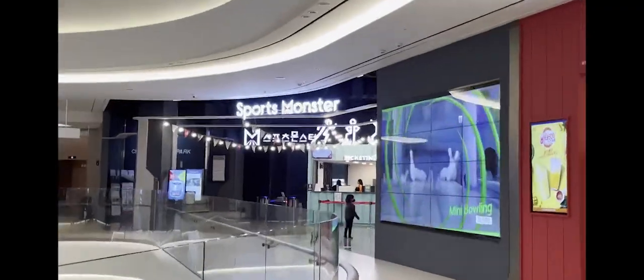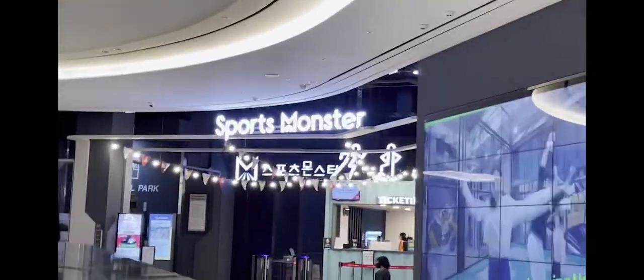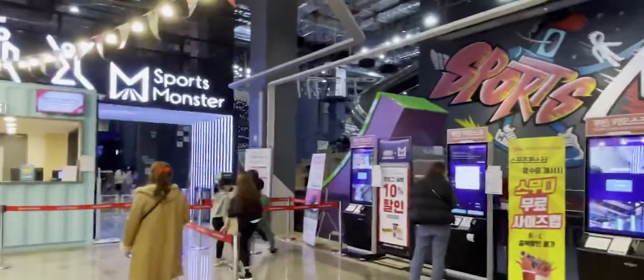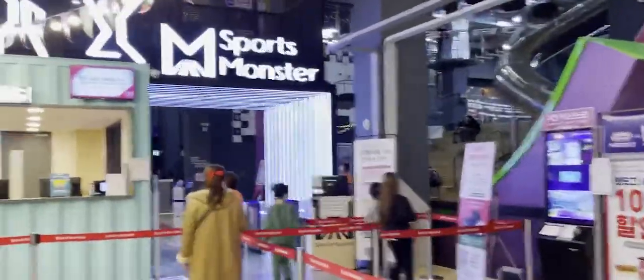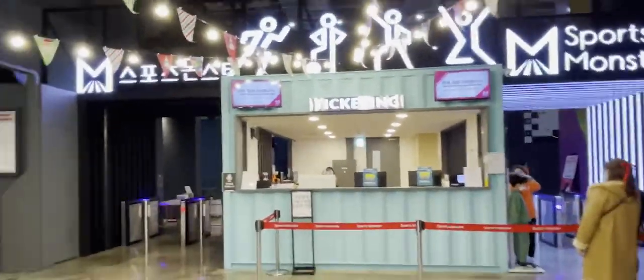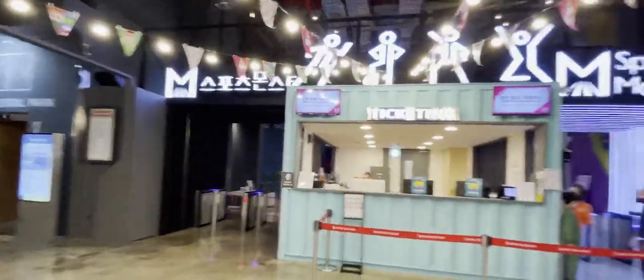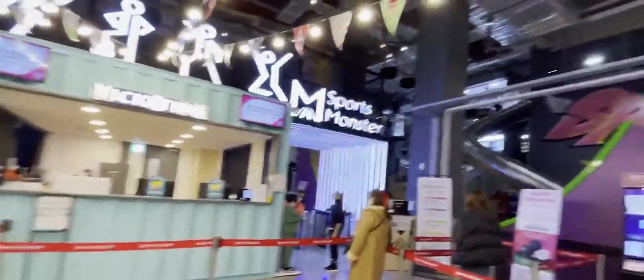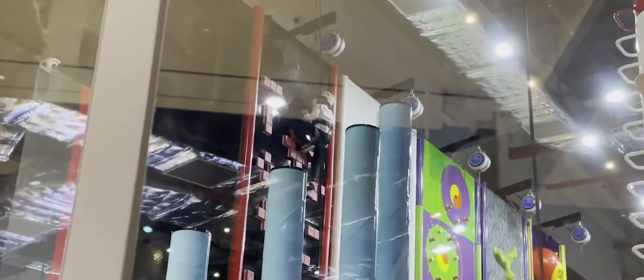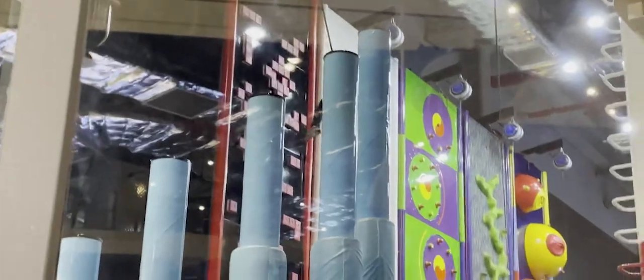Alright, so I am going to Sports Monster, which is an obstacle course for adults. I've been here once and it's like 25,000 won, which is around $23. Is it worth it? I guess it's worth the experience, but in my opinion, I couldn't do all the obstacles because it was kind of scary. You can see somebody over there right now. Wow, he's really high.